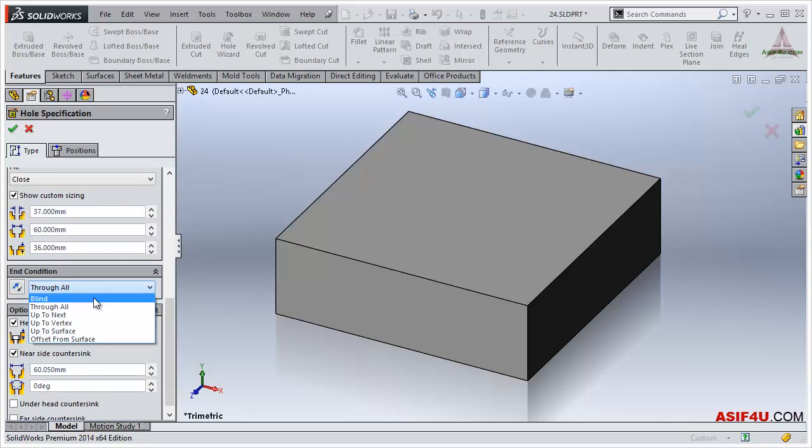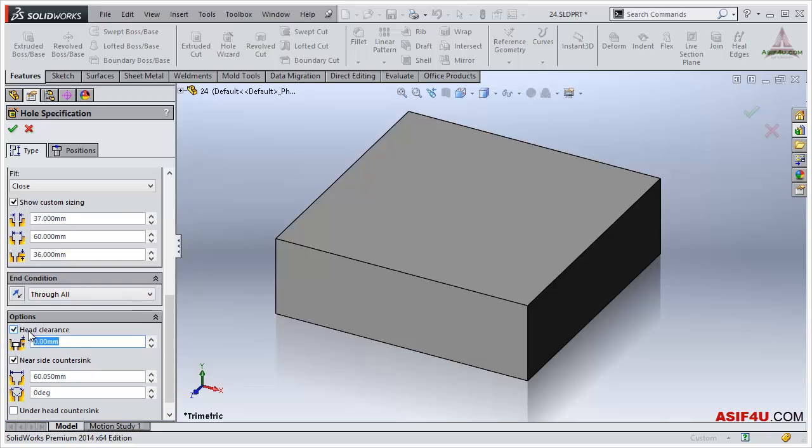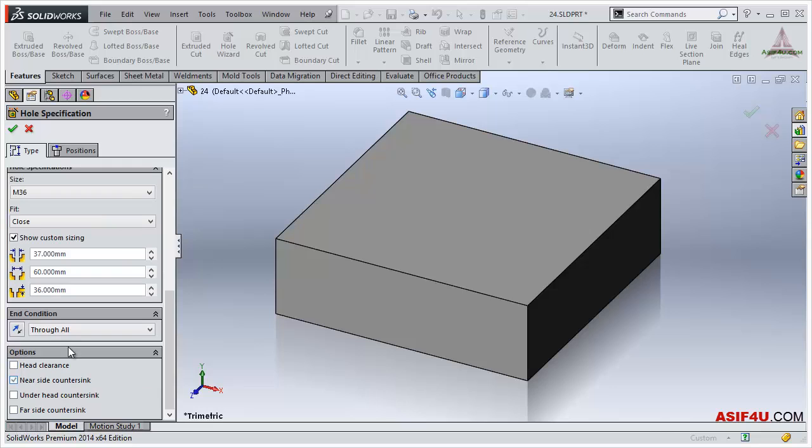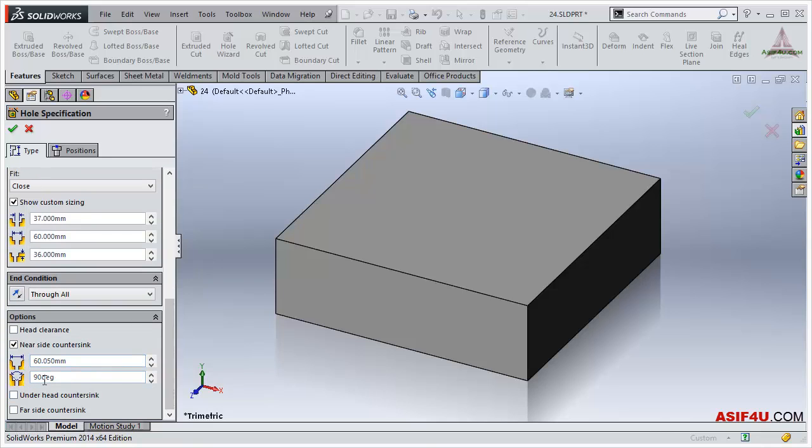And for the end condition, there are blind, through all, up to next. So if I put through all, and for the head clearance, I will put the head clearance later. If you want, you can put near side countersunk, and you can also change this degree, but don't try to change this degree because you have to put the standard nut and bolt as well. That's why.